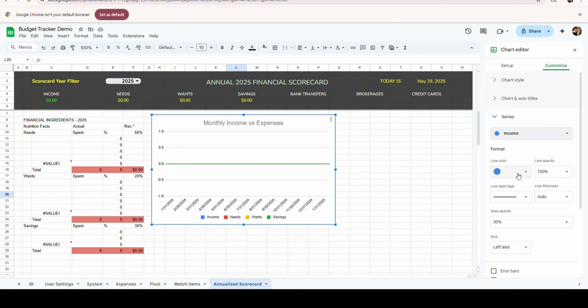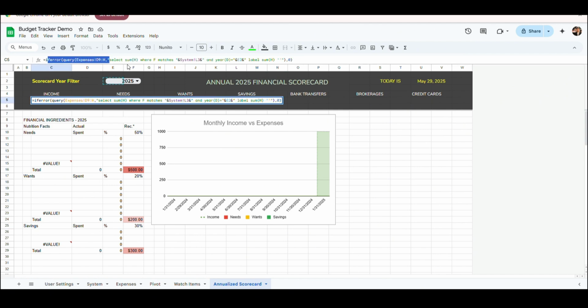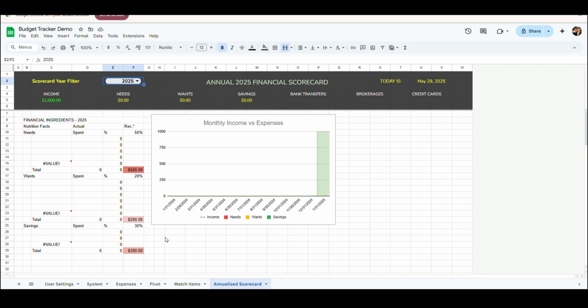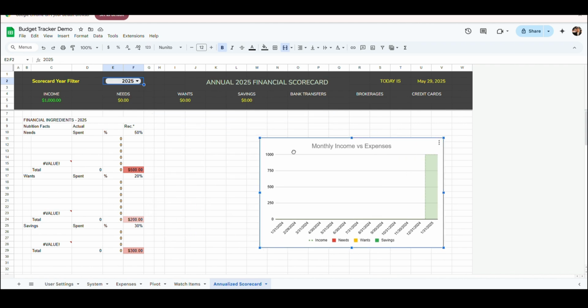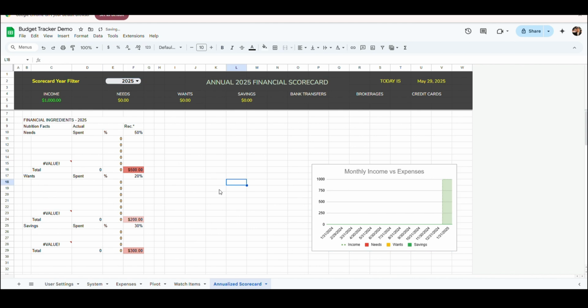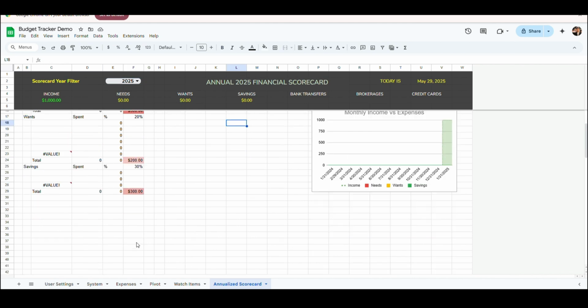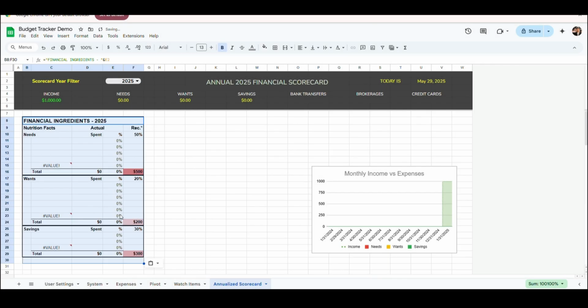If you didn't catch it before, I had a typo. In C5, make sure that your formula looks like this. Notice I'm moving the monthly income versus expenses chart and resizing it. And finally, while I'm at it, I'm going to go ahead and format the financial ingredients report to look like this.